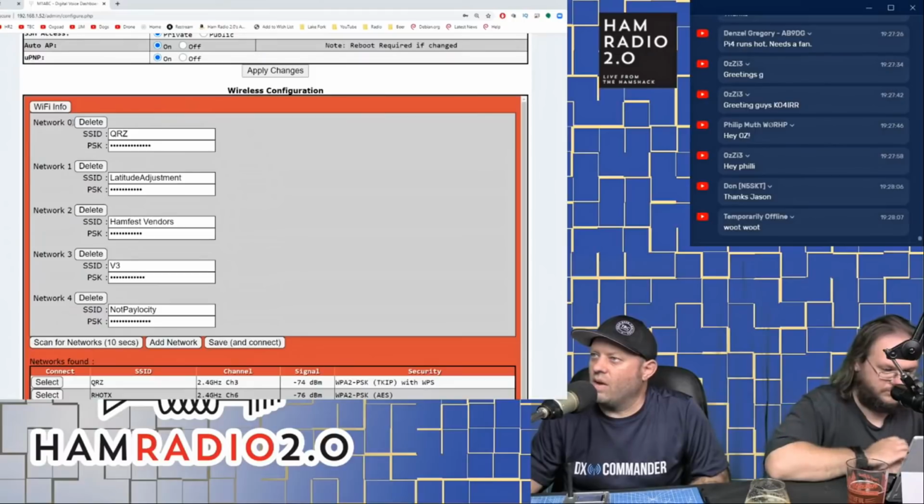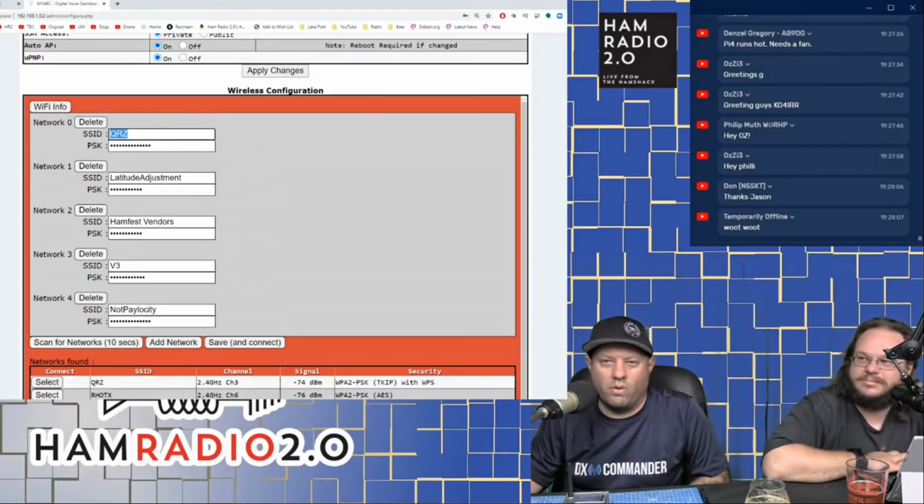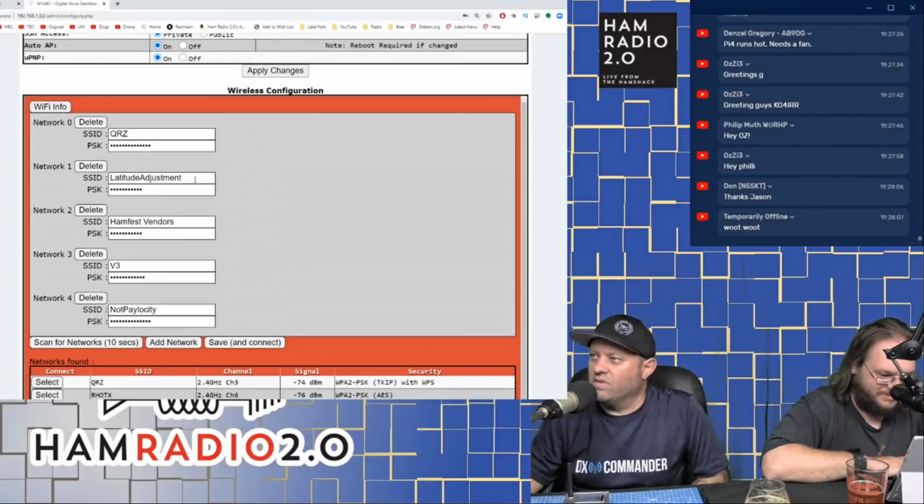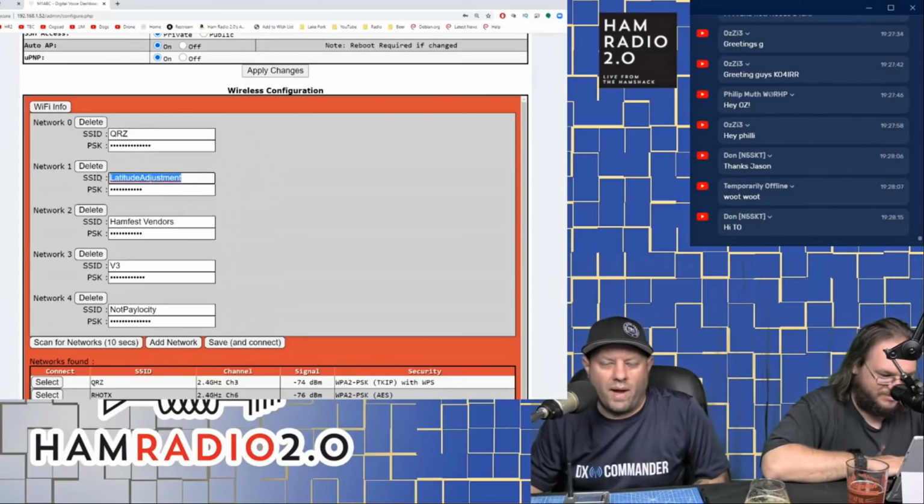So you can see I've got network zero. My SSID at home is QRZ. Go figure. Okay. My network in Galveston is latitude adjustment. That's the name of my house in Galveston. Hamfest vendors.